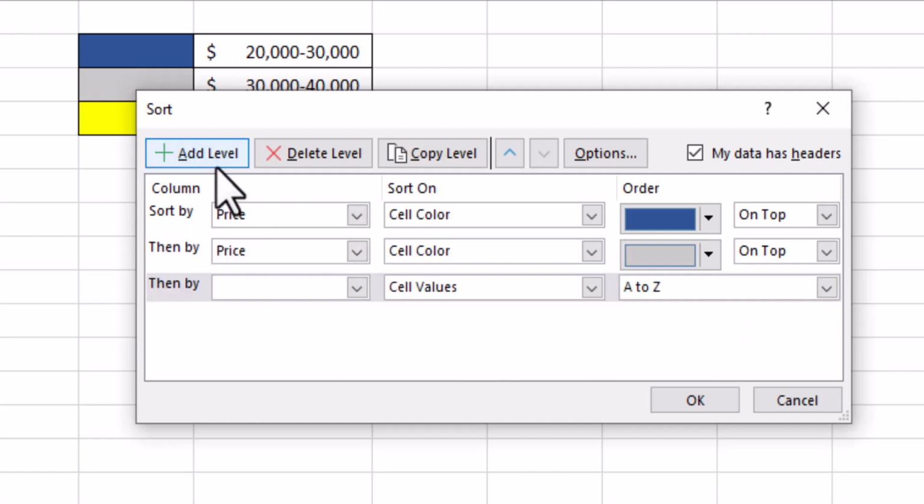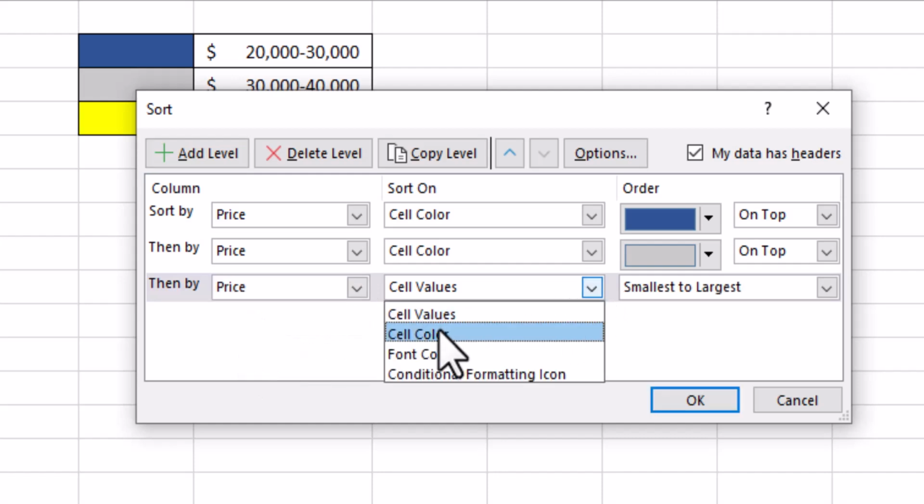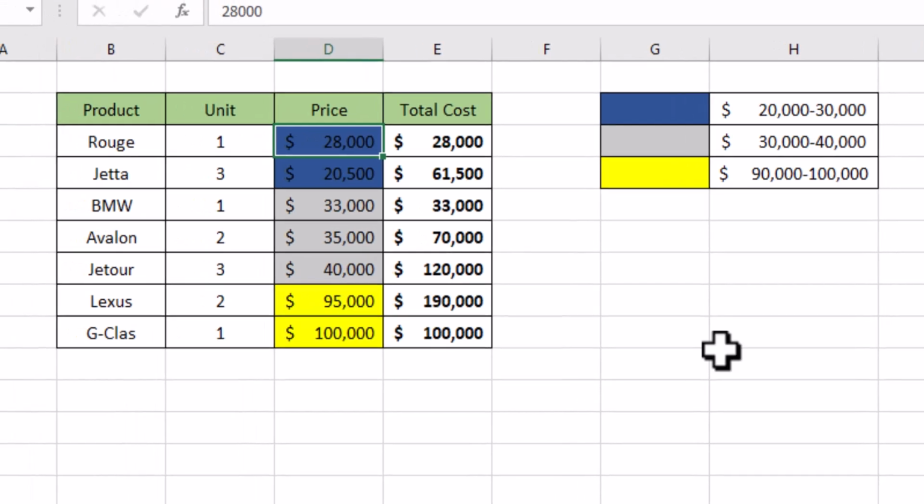One more level. Price, cell color. Lastly, I want yellow color. And I want it to be on bottom. Okay. Excel resorted our data based on the color that we have chosen.